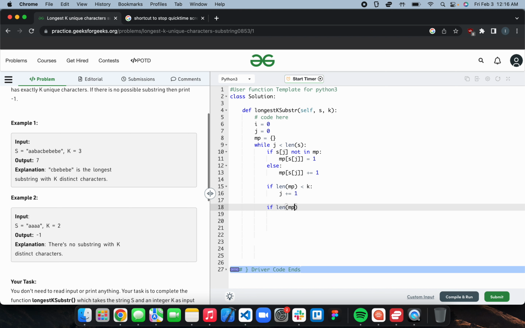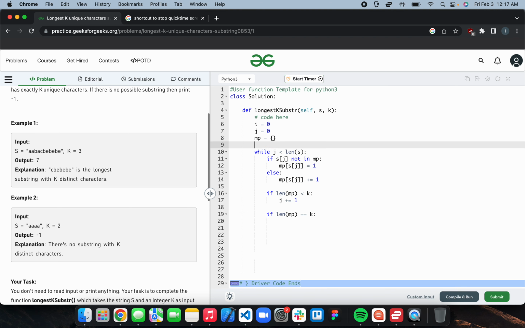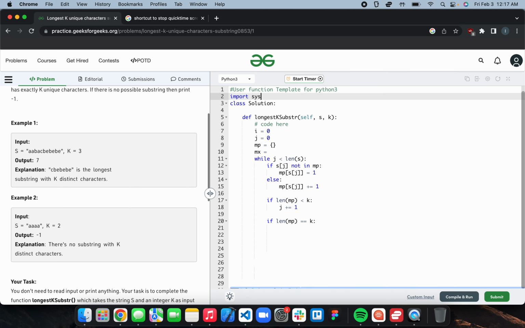Now if I do reach k, which would mean I have encountered 3 distinct characters inside of that substring, I know for a fact that that substring is a potential candidate for the final output, which is 7. So in order to store the length of that substring thus far, I'm going to create a new variable mx, short for max, and I'm going to initialize that as -infinity. So import sys.